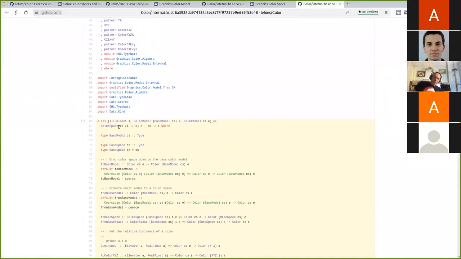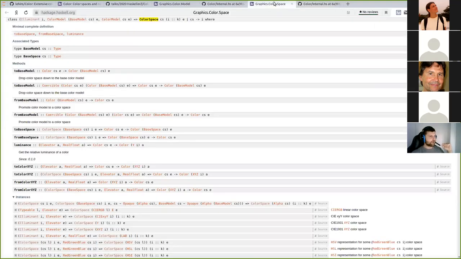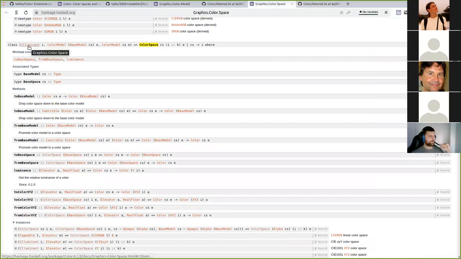But what I want to stress here is this crazy type. If you're not familiar with functional dependencies or data kinds, you don't terribly need to understand them, but it's definitely beneficial if you do. But what it says essentially is that every color space is also a color model with the same precision, but this color space also defines the illuminant. And anything that is illuminant is very, very important in the color space world, and I will try to talk about that separately.